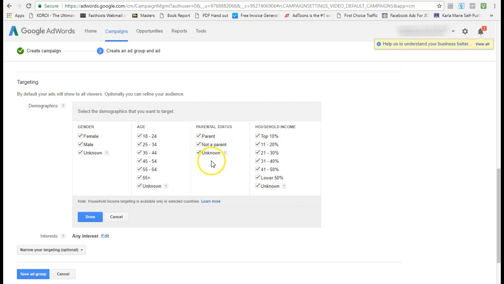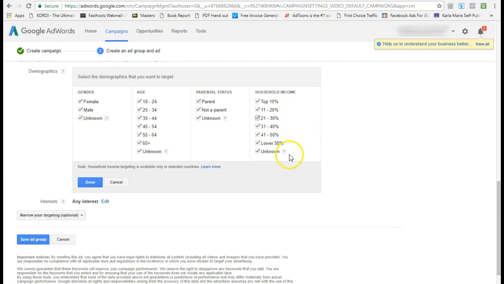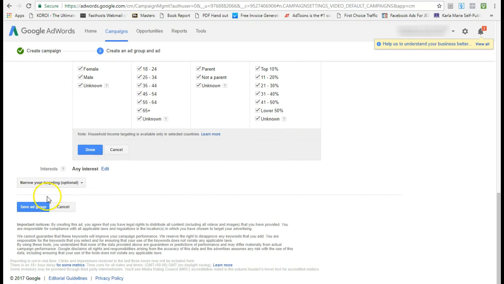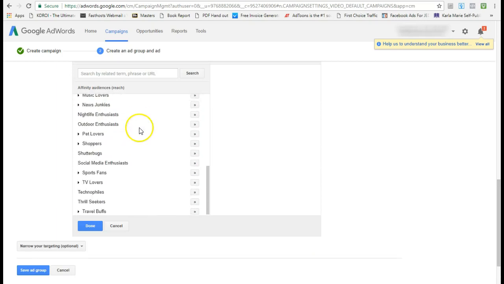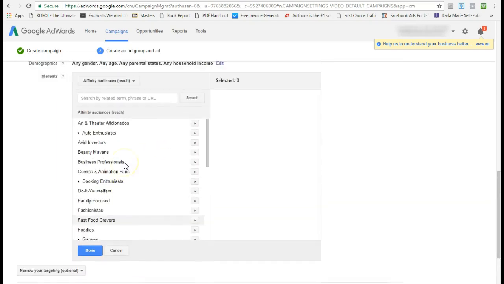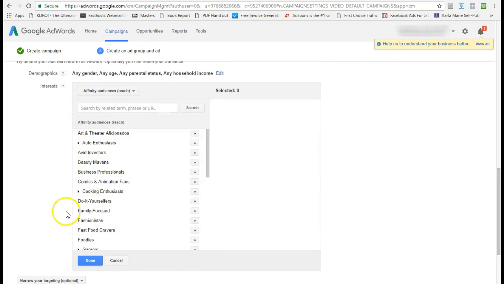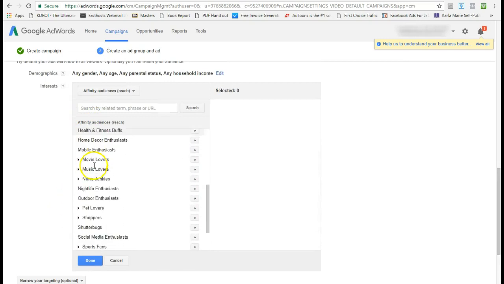You've then got parental status. Are they a parent? Are they not a parent? And then you've got household income, so you can choose the percentage of household income as well. Then as we scroll down, you can see under interest, it's got any interest. Now we want to edit this, and you can sit and choose some of these if you like, because these are the interests that you would be able to choose from if you did it direct on YouTube.